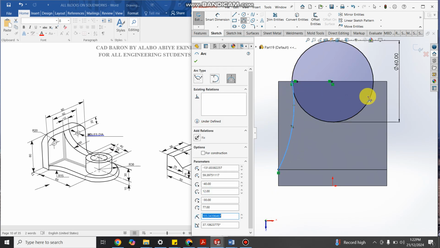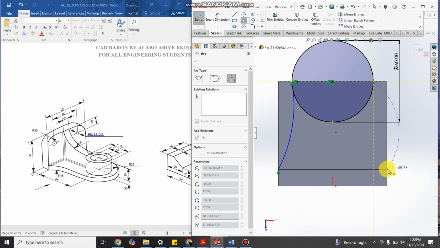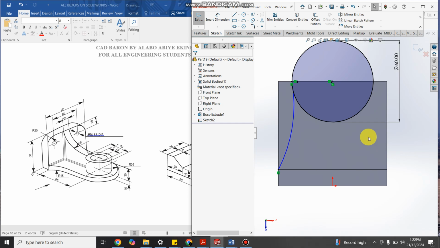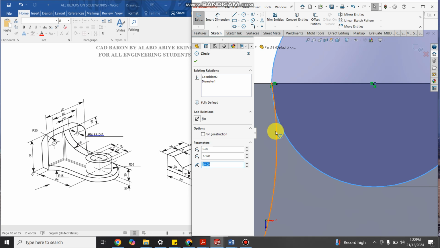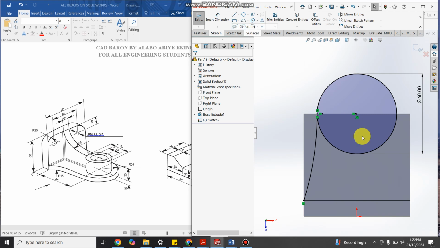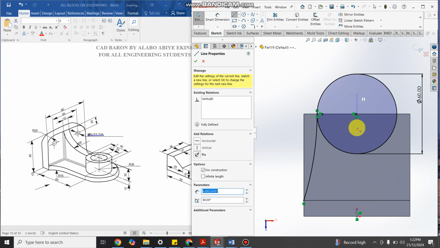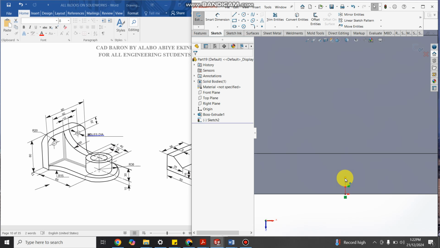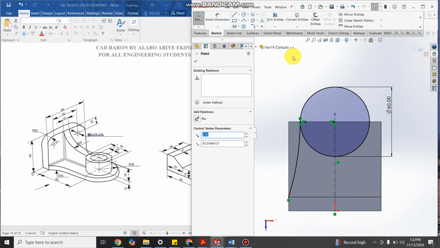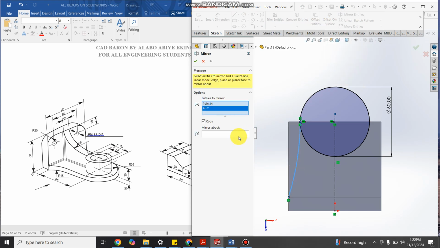I'll adjust it carefully. I'll come to this side again, come here, come to this, adjust it again, adjust it properly. Or better still, I can just click here, delete this, then come here, click here, hold control, click here, make it tangent. Then I have to use an invisible center line so I can mirror it to the other part. I'll click on mirror entity, click here, mirror about, click here. So I have the same thing.